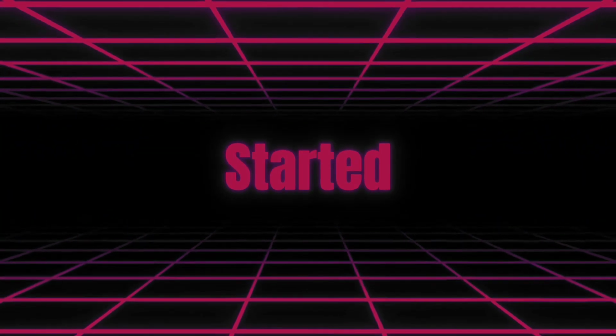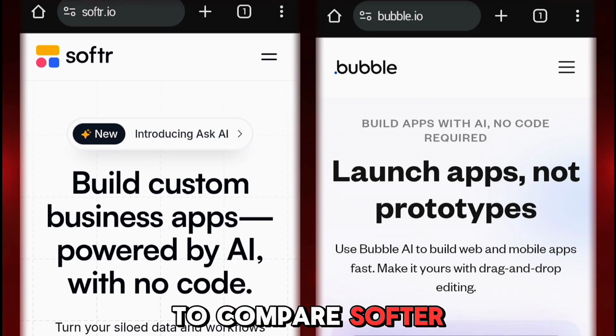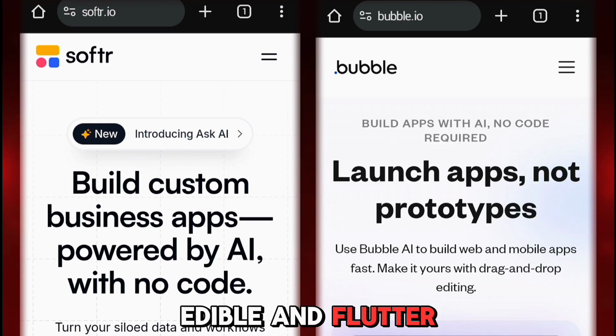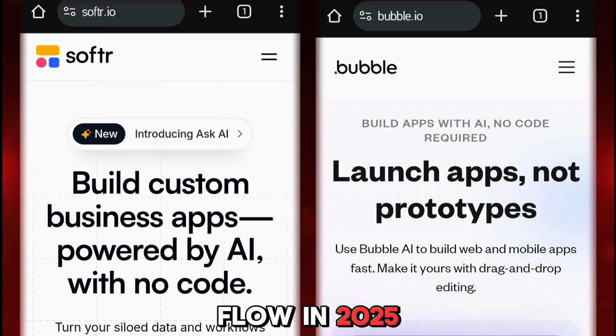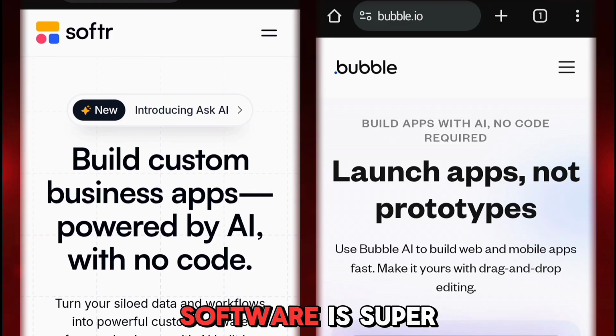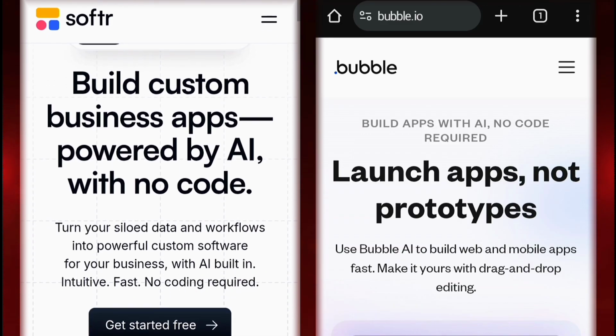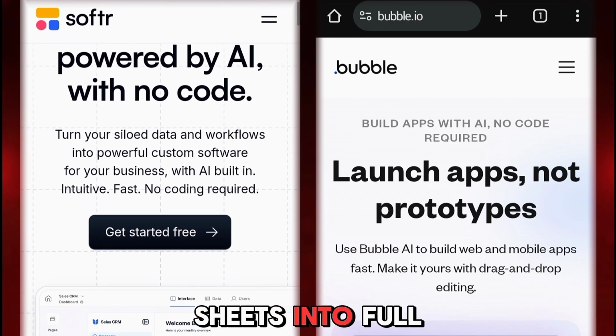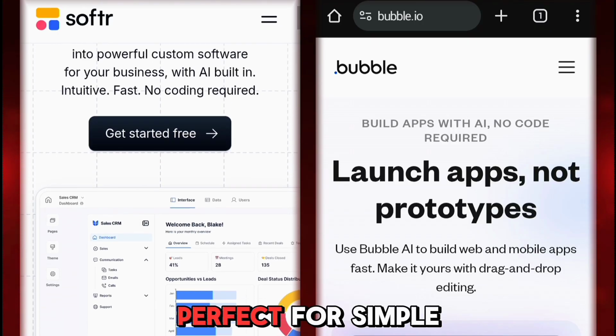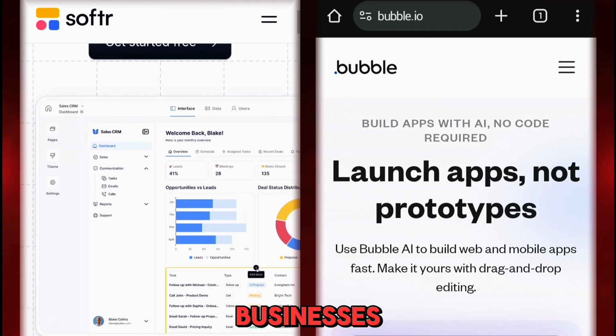Let's get started. Today I'm going to compare Softr, Airtable, and FlutterFlow in 2025 so you can see which no-code tool fits best. Softr is super beginner-friendly, letting you turn Airtable or Google Sheets into full websites and apps. Perfect for simple projects and small businesses.